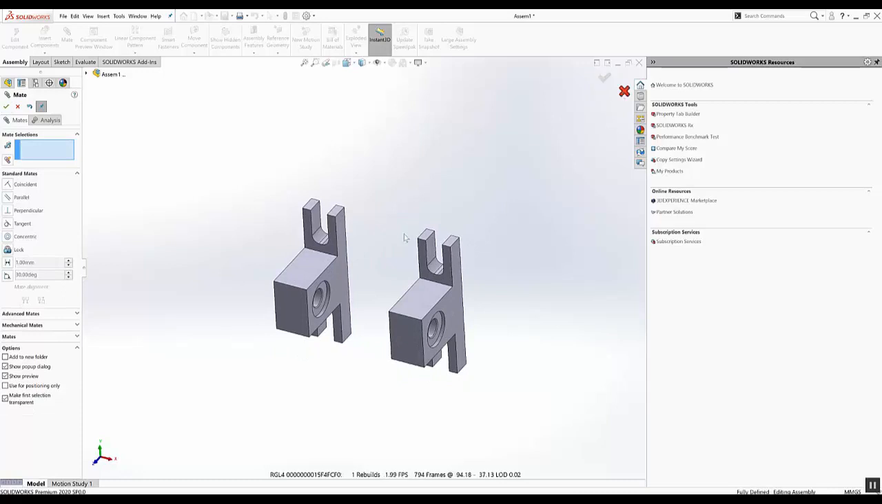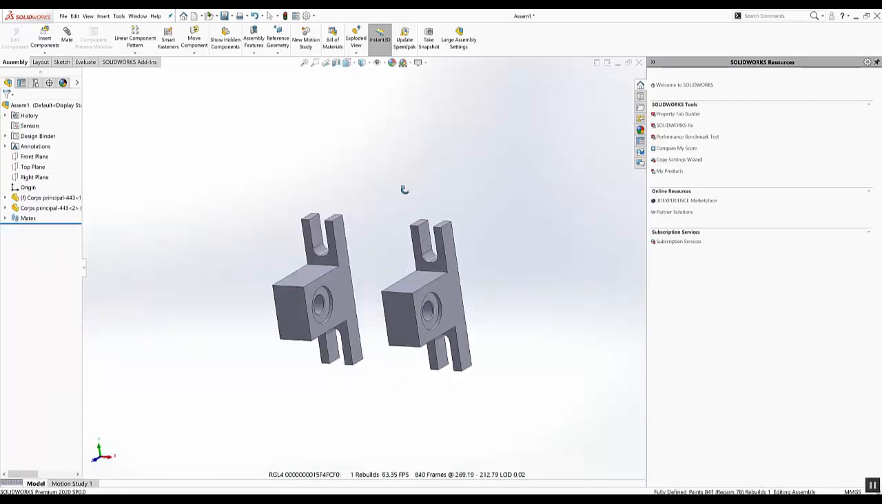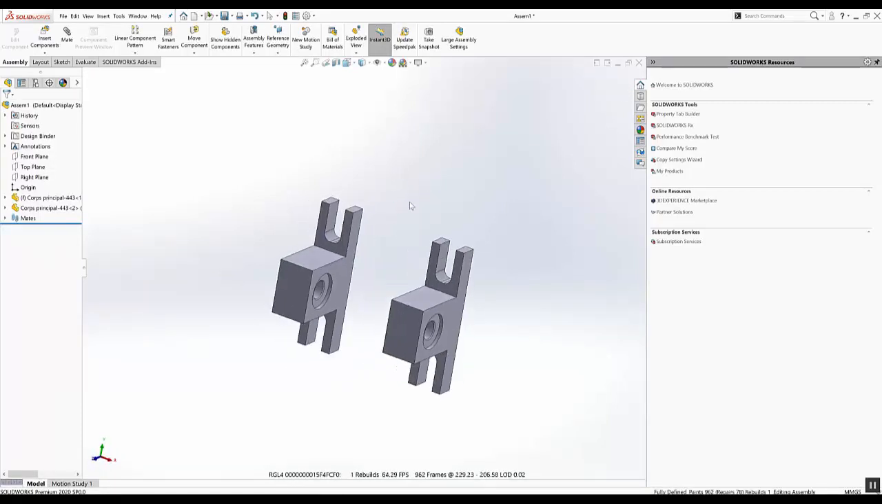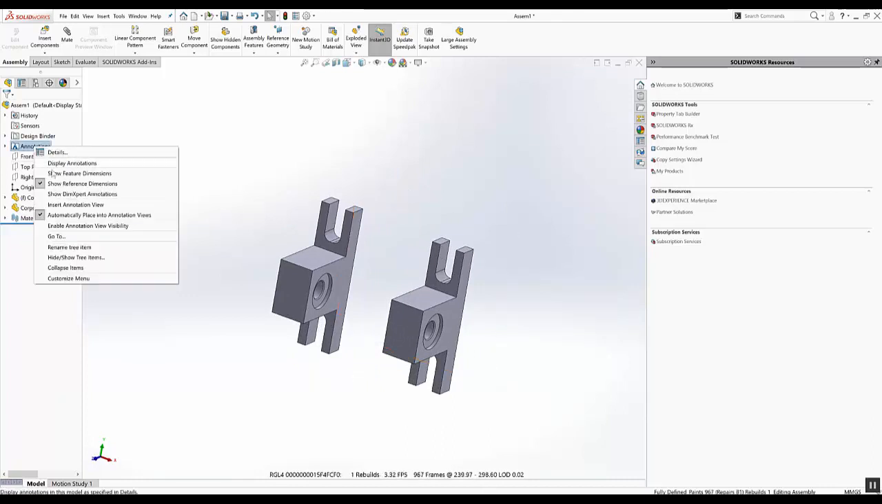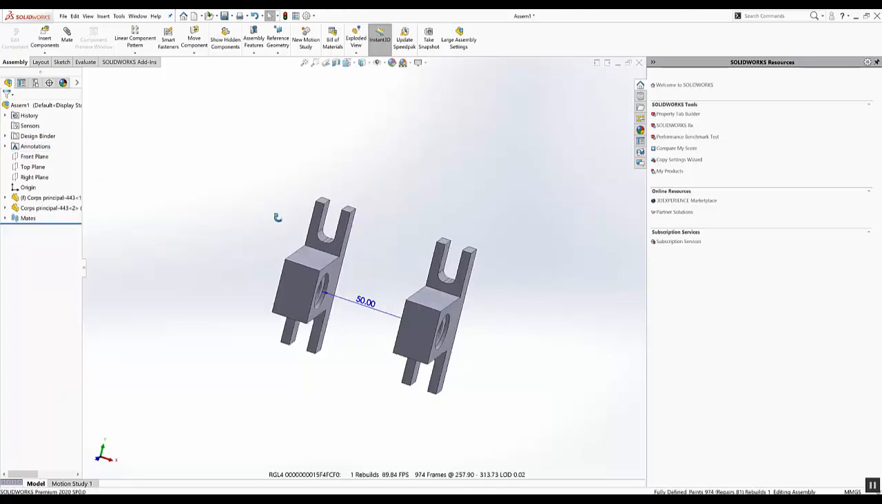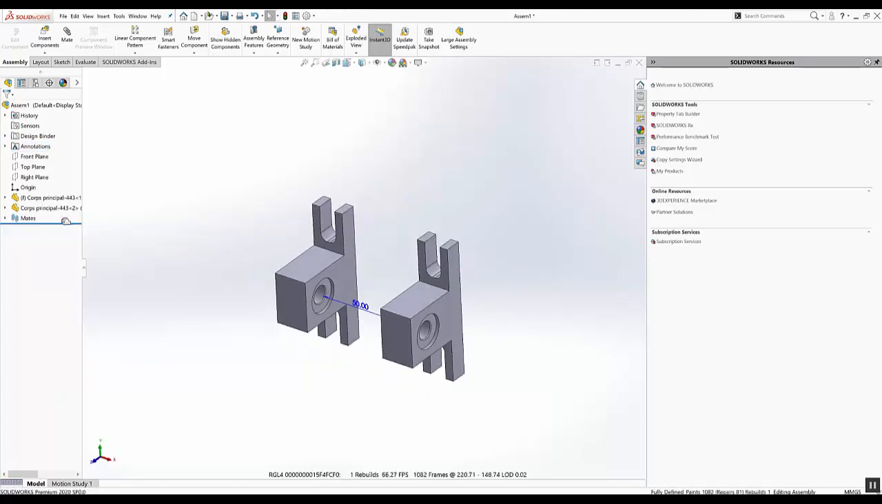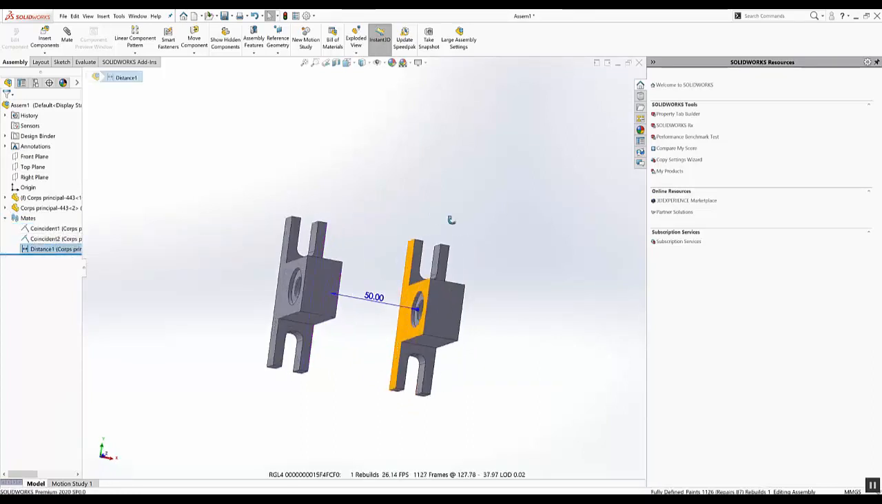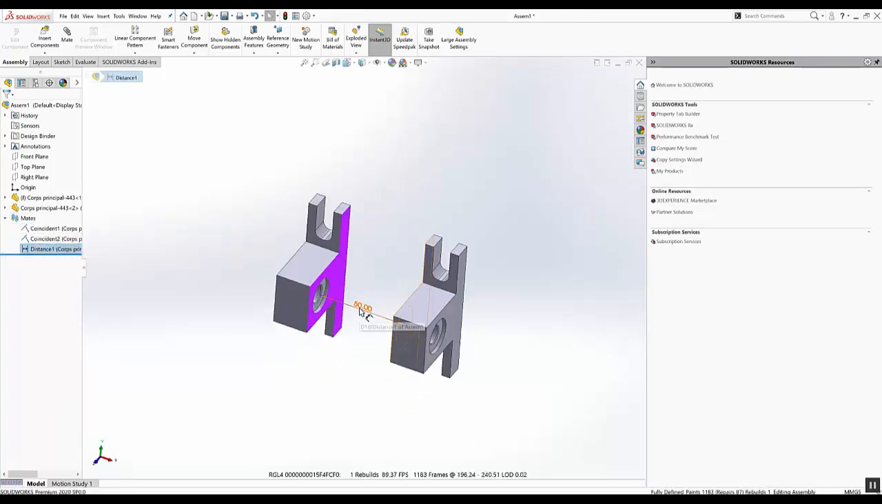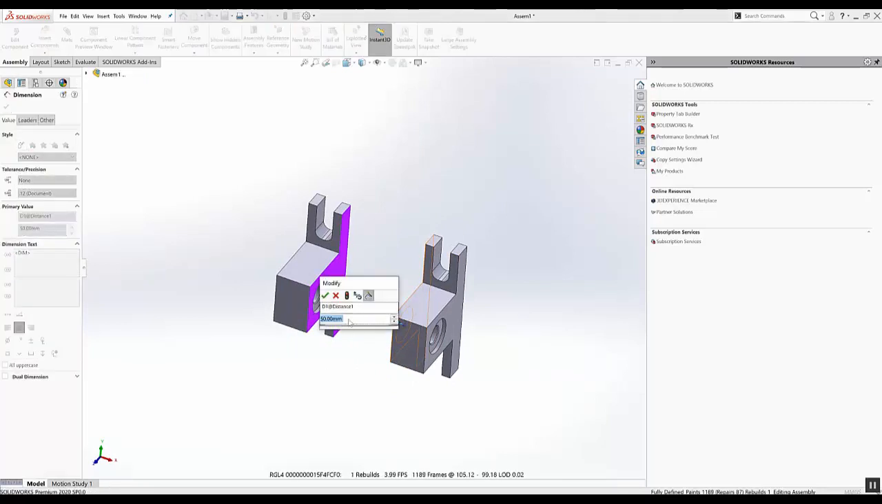Okay, so now that our mate is ready, we just have to go to annotations, just right click annotations, and make sure you have this option enabled, show feature dimensions. So now we will see the dimension there. If you don't see it, you just go to mates and select the distance mate, and you will be able to see it.